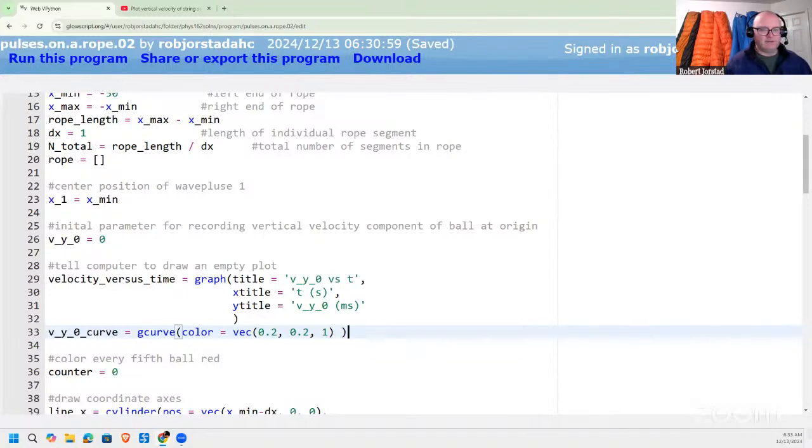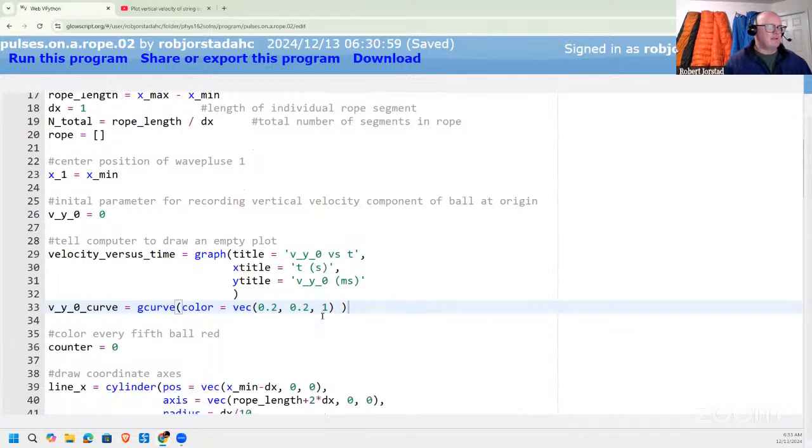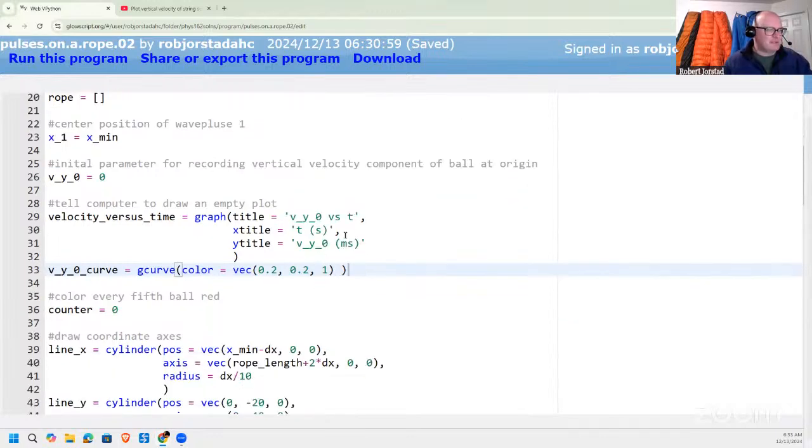Now we don't have anything drawn yet. That's not milliseconds. Let's just make that meters per second. There we go. All right, so that's looking pretty good. Now, how do I get the velocity of this thing? Let me go into here.